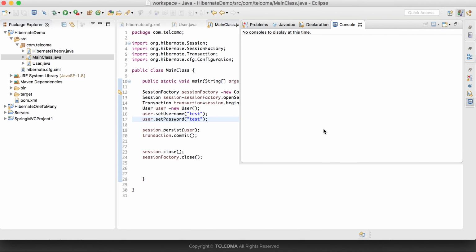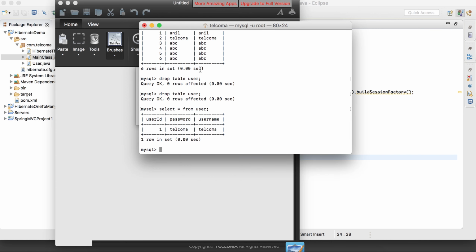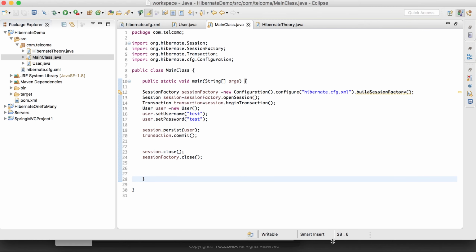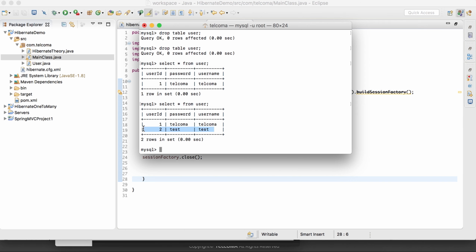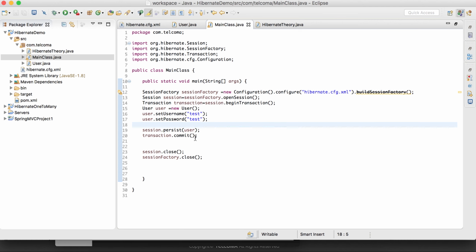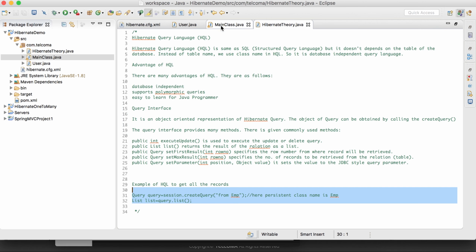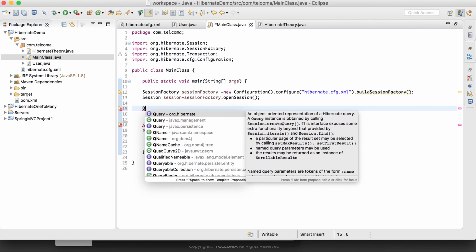Suppose we have 2 records in the database, and we want to select these 2 records from the database using HQL. So using HQL, how will we do that? We have here 2 records. We do not need a transaction in order to select any records. Here, same as before, we will create the object of the query from the session.